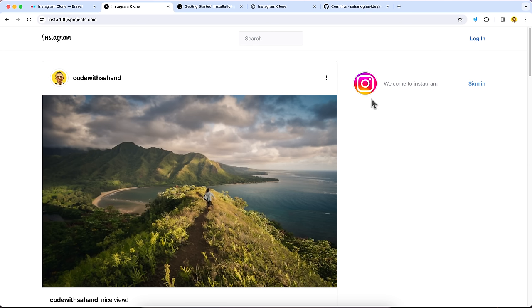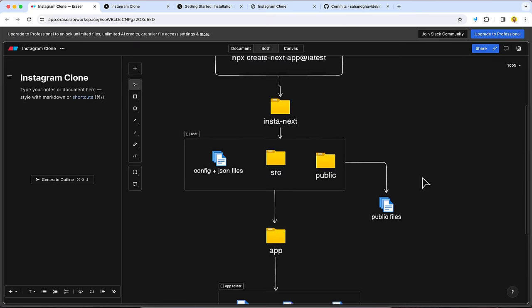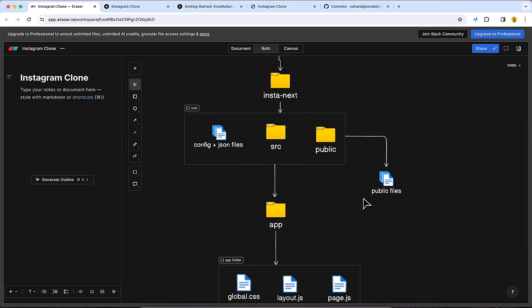So in this section, as we don't have authentication yet, we can just create this login, the search box, and the logo. And then in the next section, when we are applying the authentication, we can update our header at that time. So if you check our Eraser here, we can see that we have some files.